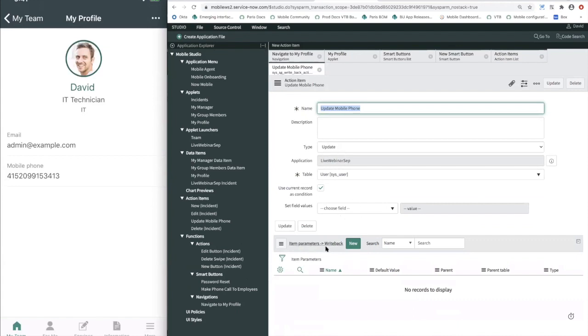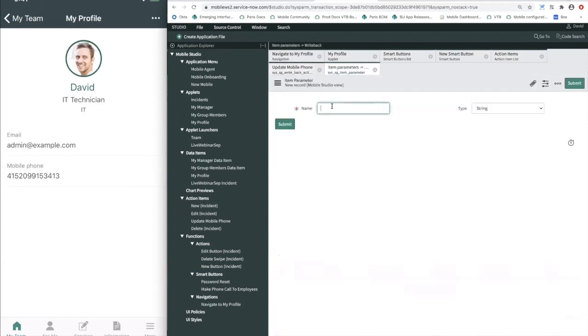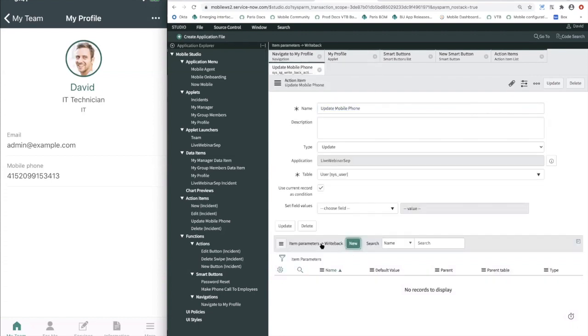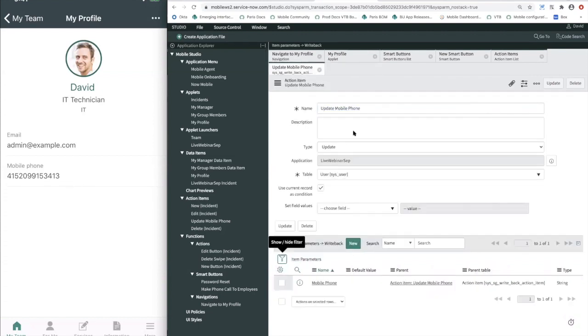Okay, so now I just want to create a parameter for the mobile phone so I can update it. So let's create an item parameter for mobile phone. Type is going to be string. Click submit. And now I have my item parameter from action item. Once you have your action item created, you can now create your action function.